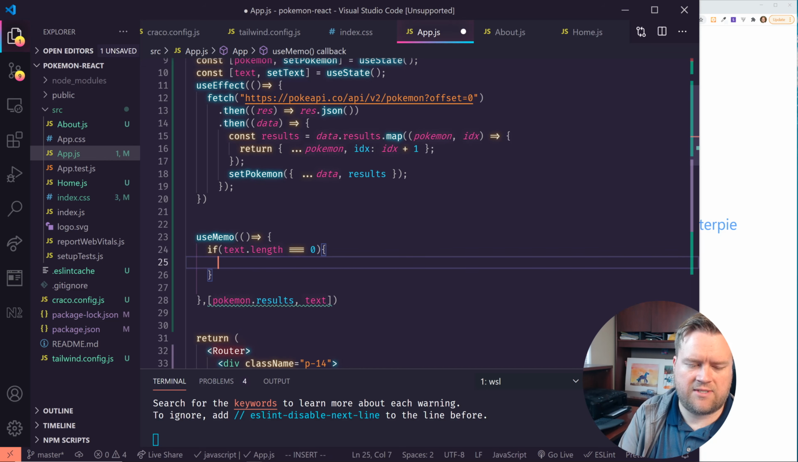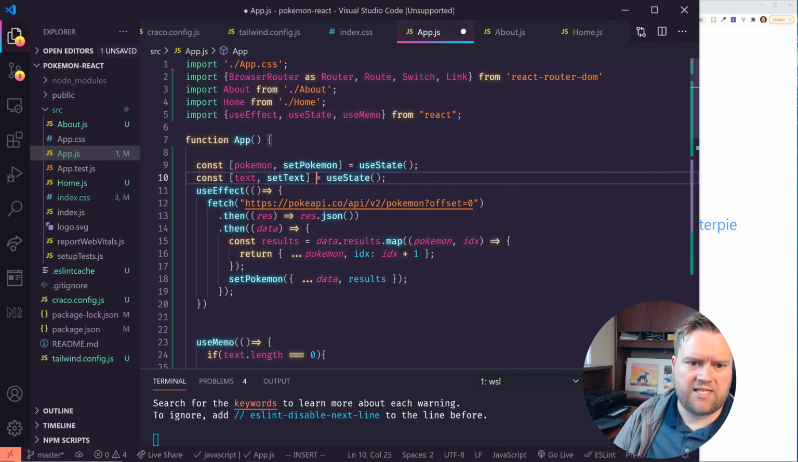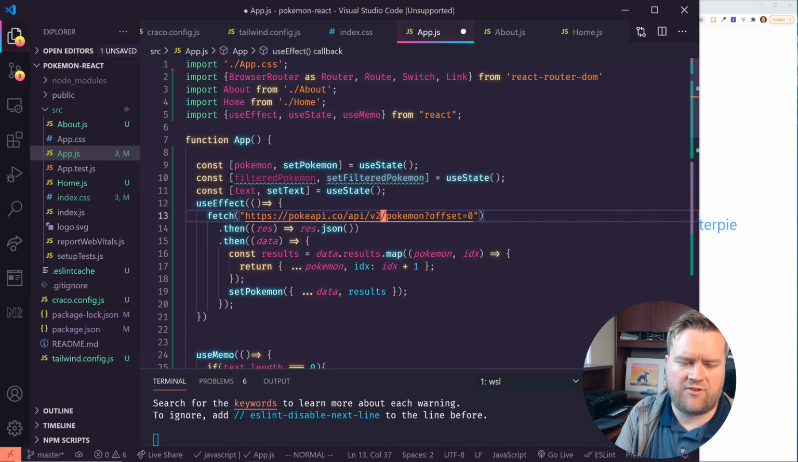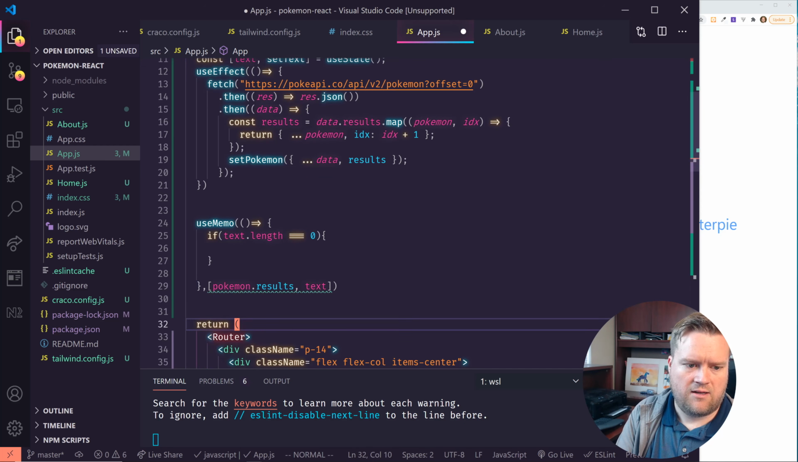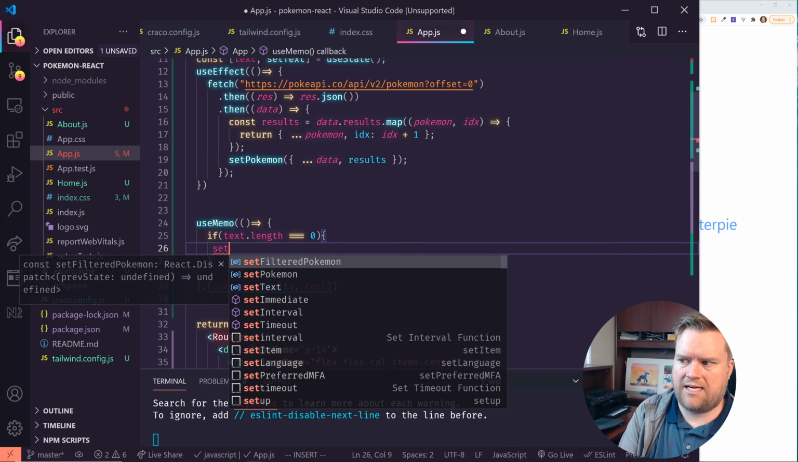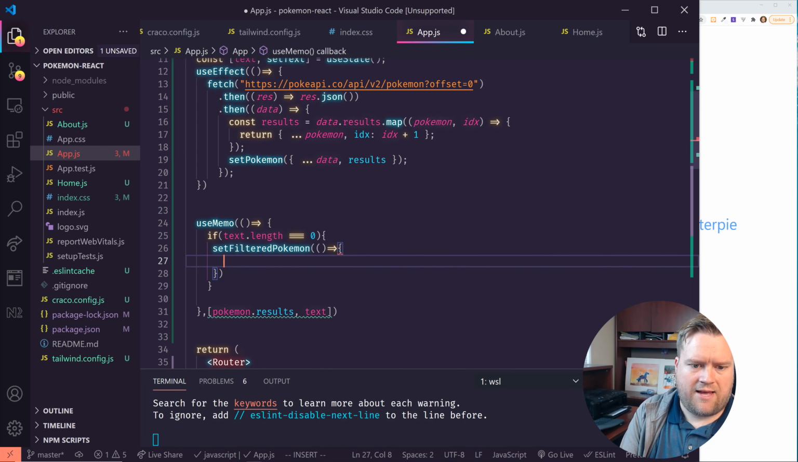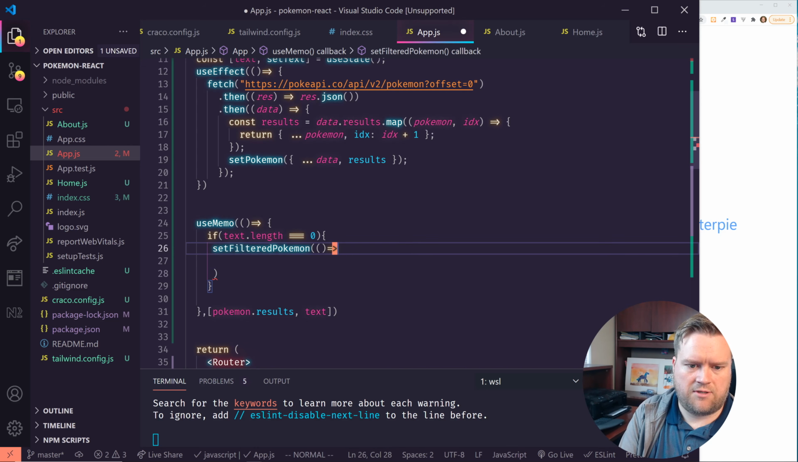So this is another thing I was thinking of. We're going to use one more state. We're going to call it filteredPokemon, and setFilteredPokemon. So this is like a filter that we're going to use instead of the Pokemon. So now I can do setFilteredPokemon, and this we don't even need. We can just do this in one line, I suppose.